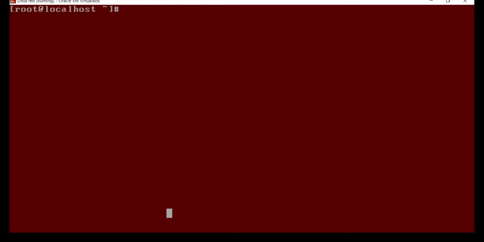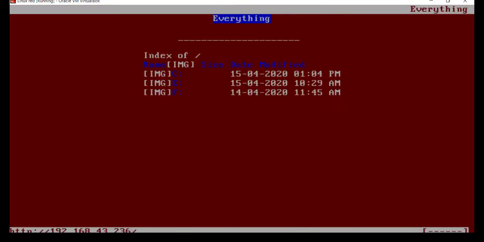First I will type elinks and the IP of my host system, that is 236 here. For your information, elinks is a command line browser. I am using Everything software that will work as a server for my host. I have installed Everything software on the Windows machine and am running it as an HTTP server. Doing this, I can use my Windows machine as a server.